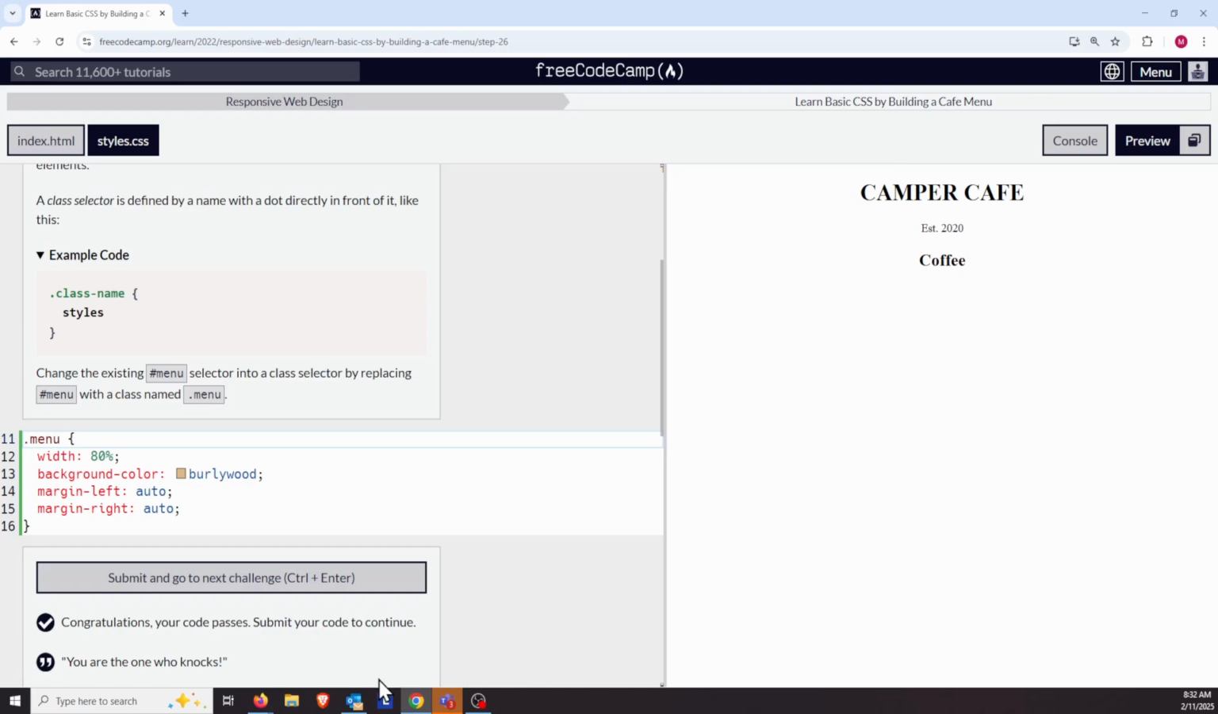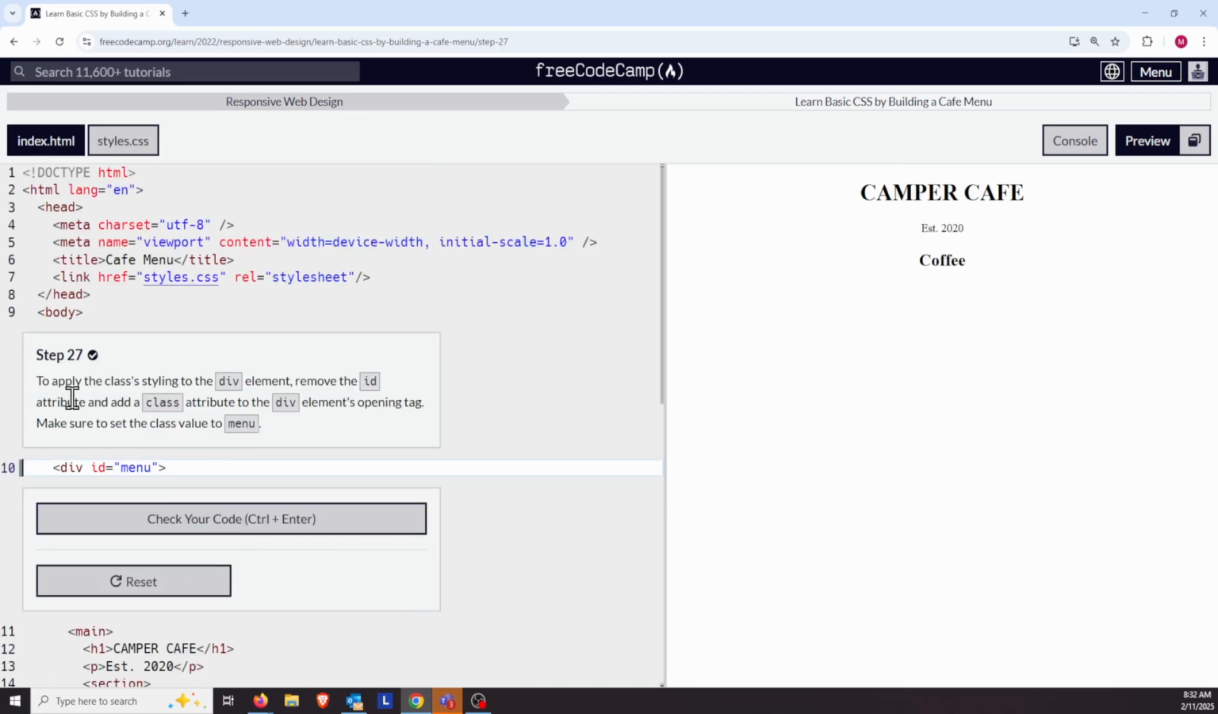Now we're going to fix the background. Now, to apply the class's style to the div element, remove the ID, and we're going to put class instead.